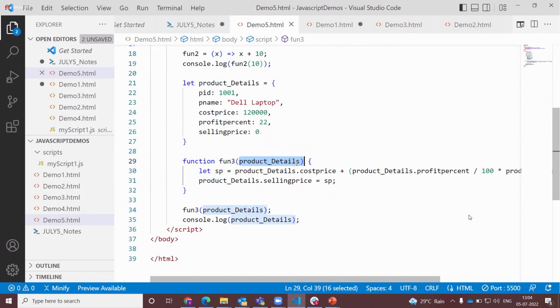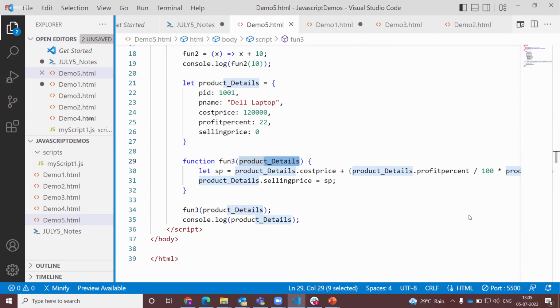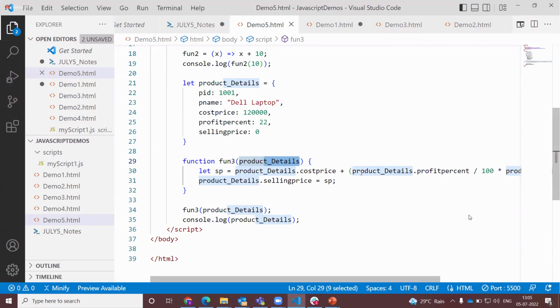You can give a different name also. When you are calling the function, you need to pass product details. But when you are capturing, you can capture with any different name. So by using the object, by calling the respective key, you can do this calculation. Cost price plus profit percentage into cost price divided by 100, which will give you the revised selling price.